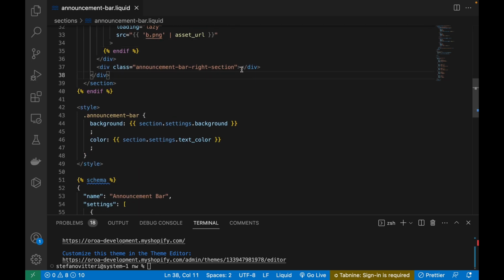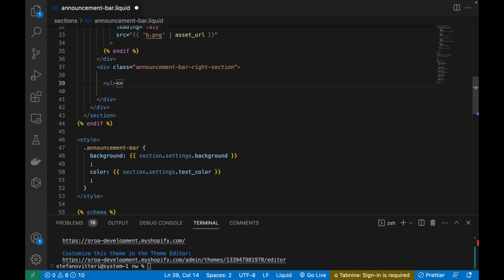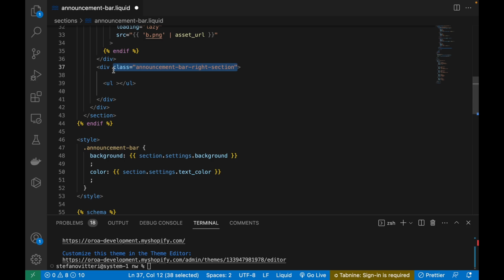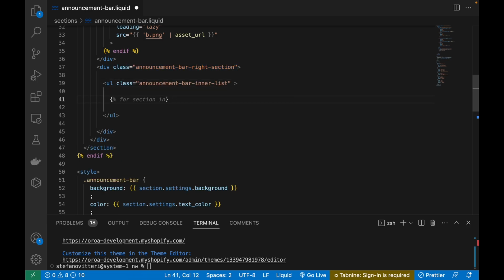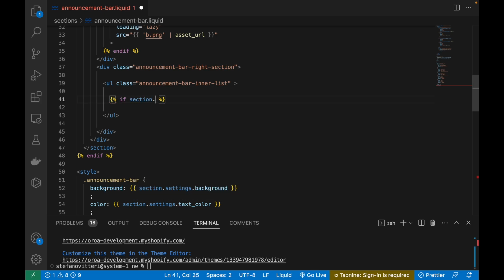So this is it right here. So let's make a UL, and this UL is going to have a class 2, so I'm going to copy and paste this one, and here we're going to have an if statement. So let's put an if statement here. So we're going to check if section.blocks.